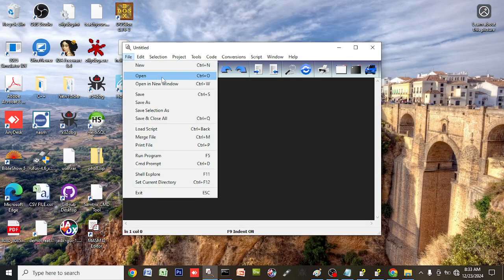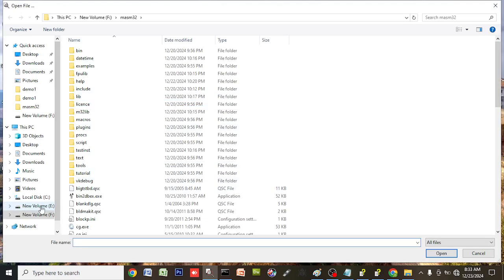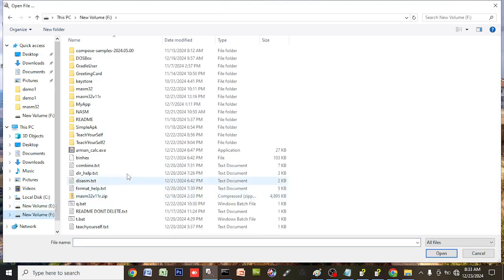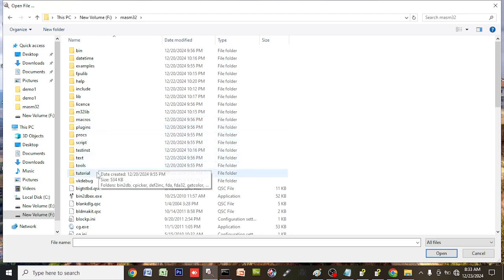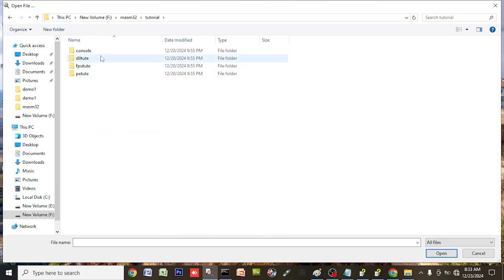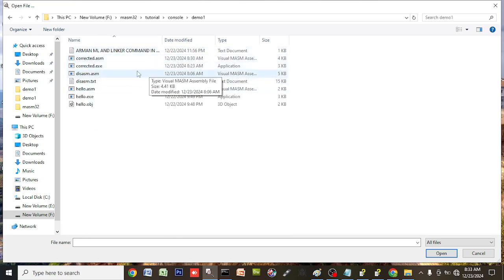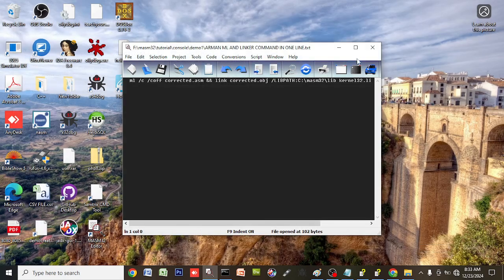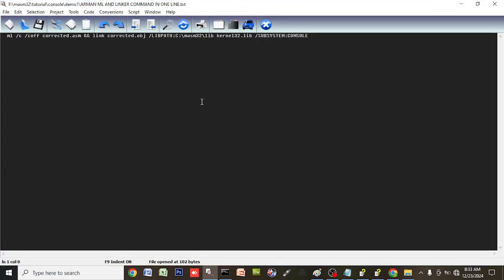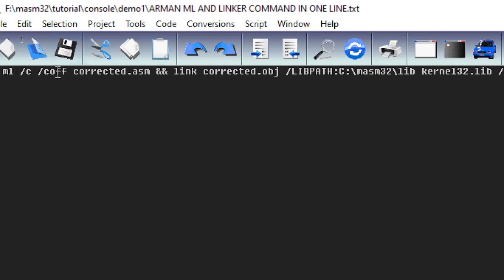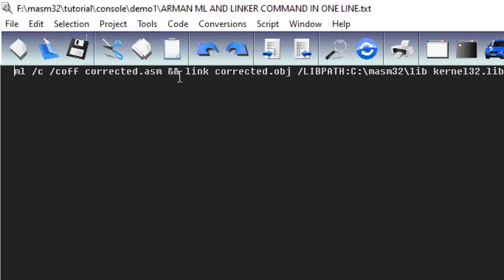Then what you're going to do is open our MASM32, go to tutorial and go to the console demo 1, and this is the one I want to show you. This is the one we are going to create. This is the one we are going to do to make only one line.